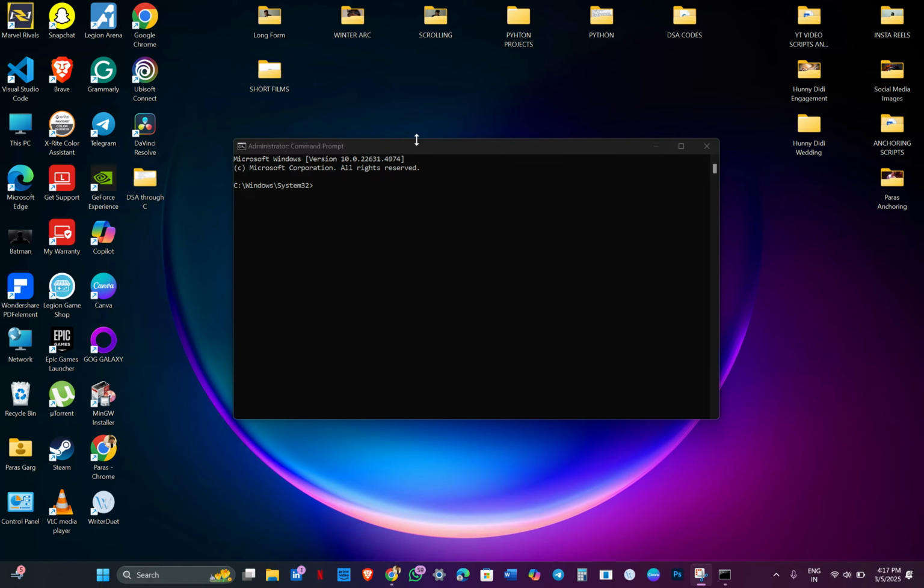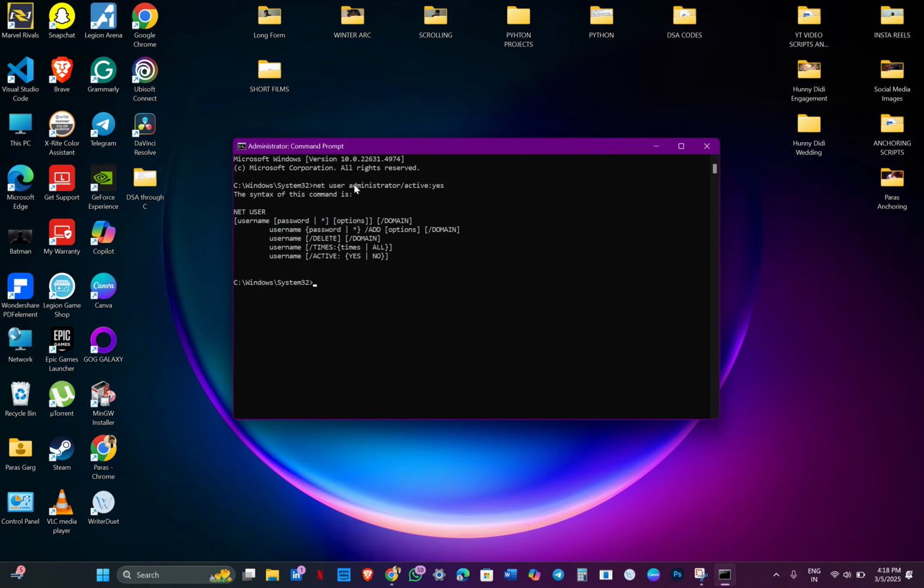The command that I'm going to type is: net user administrator /active:yes. What it will do is activate your hidden administrator account. And once you have activated your hidden administrator account, log out of your current account and switch to the newly activated administrator account.